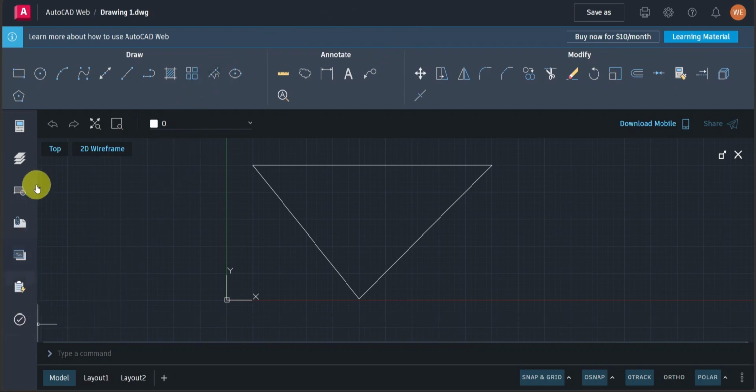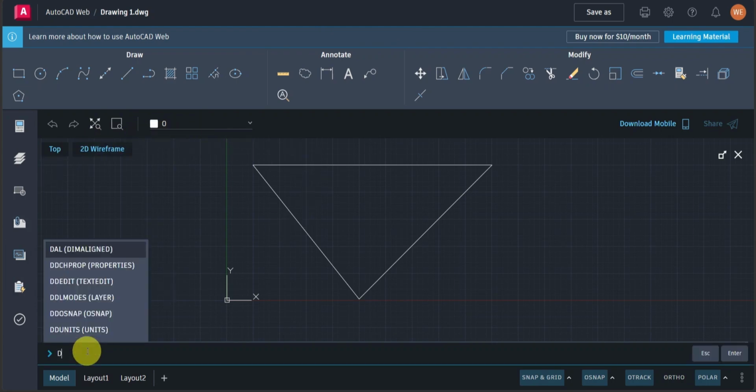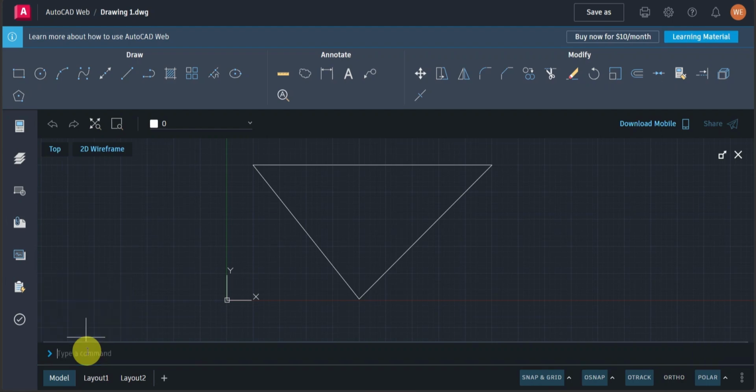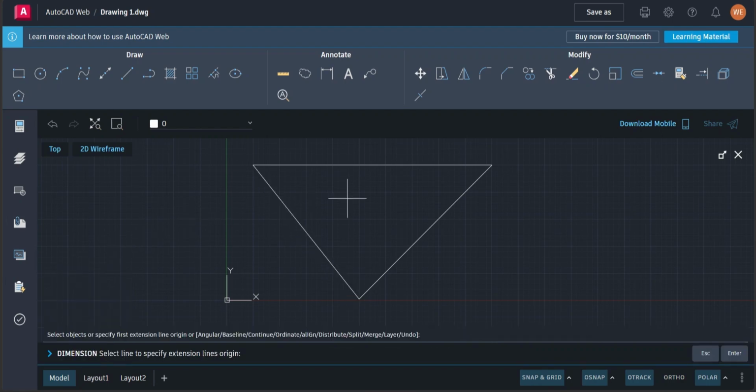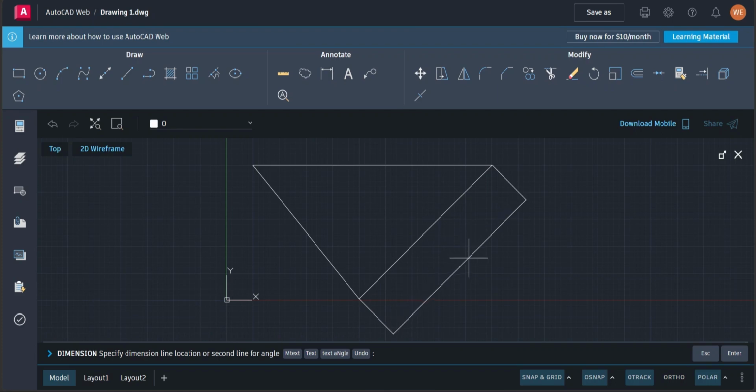The first method is to open the Dimension Style Manager. Type dimstyle into the command line and press Enter. This will open the Dimension Style Manager window. Next, click New and enter a name for your custom dimension style. Click Continue to open the style settings.